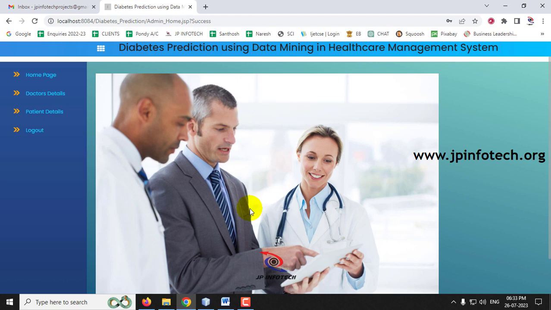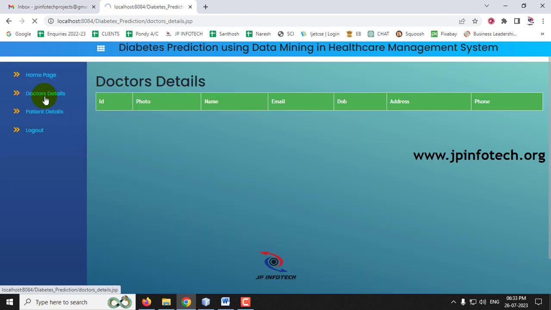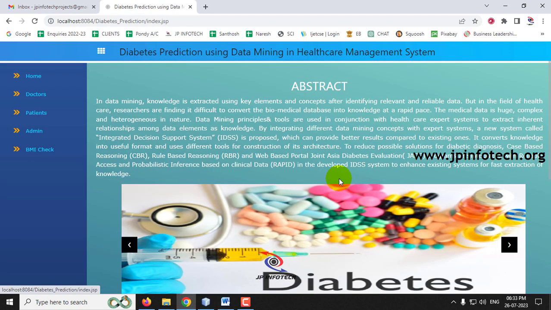So now it will be navigated to the admin home page where we will be having two details, that is doctor details and the patient details. So now you can see both the doctor details and patient details are empty because first time you're running the project. So let me log out.